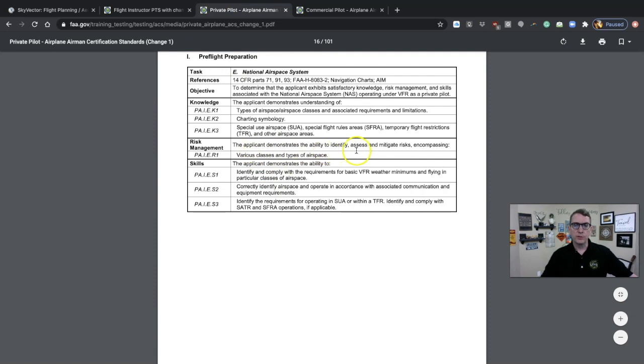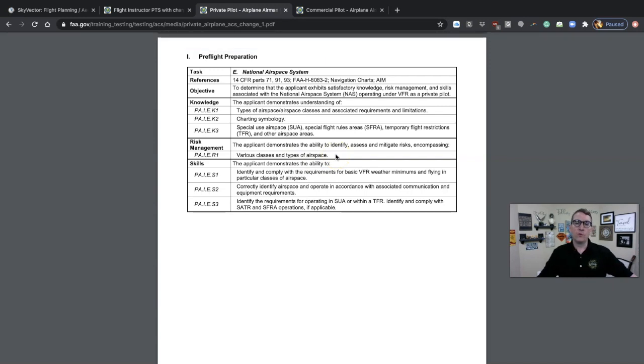Applicant demonstrates the ability to identify, assess, and mitigate risk encompassing various classes and types of airspace. So what would happen if I flew into a restricted or a warning or a MOA, and so on? Very simple. Okay, blend that risk management in on everything that you're doing and you'll be fine.